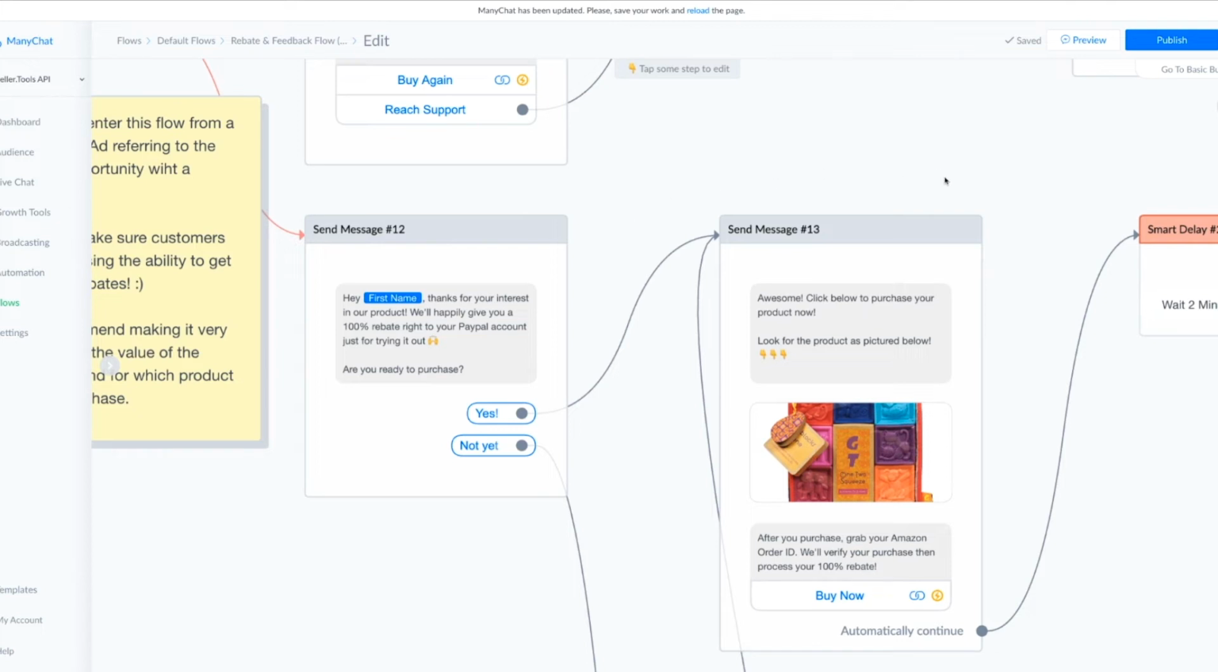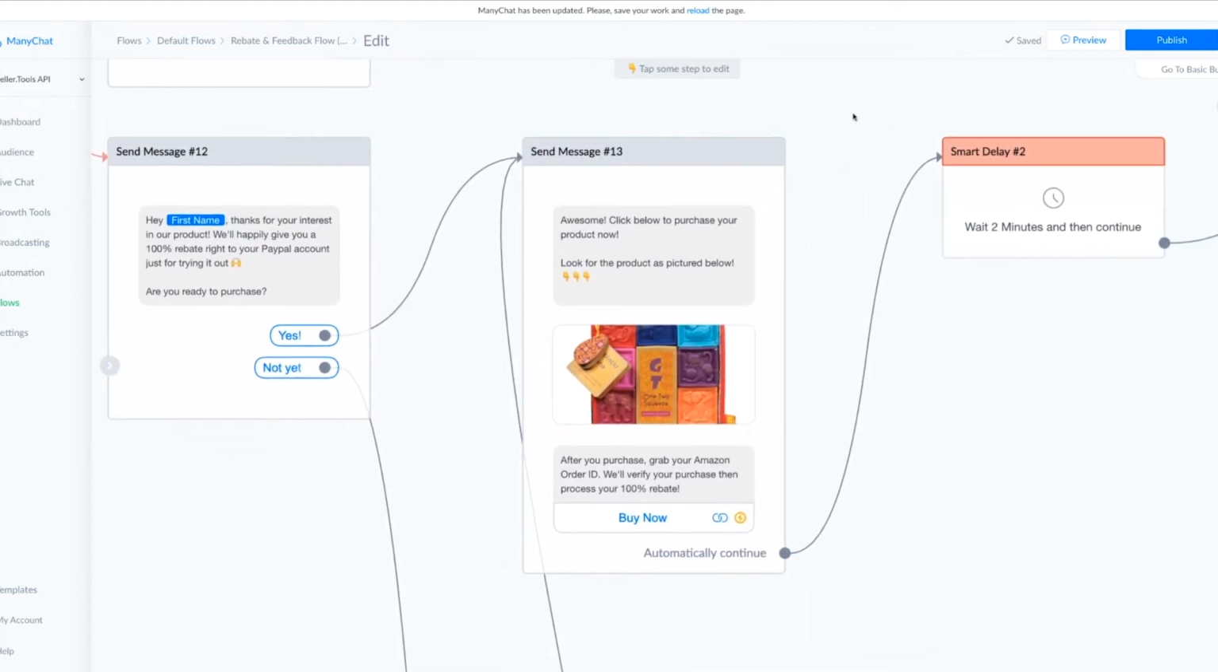Yes. Once they click yes, we say awesome, click below to purchase your product now. Look for your product as pictured below. So we're upping the frequency again. That's the second time they're seeing our main image. So when they come through, we say after your purchase, grab your Amazon order ID, we'll verify your purchase, then process your 100% rebate. Again, clarifying the offer and making sure that we have the important Amazon order ID so we can verify their order. And then they can go ahead and click buy now.